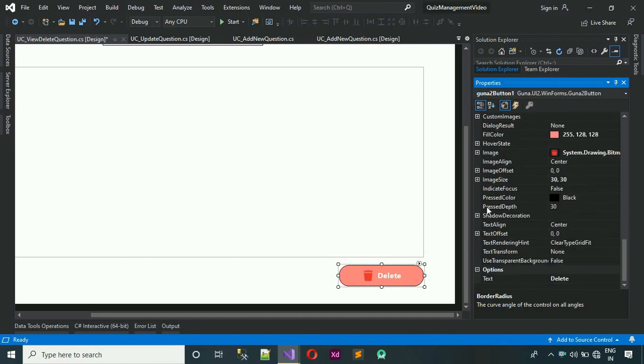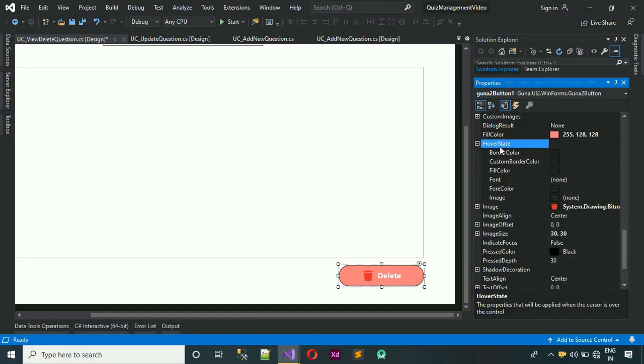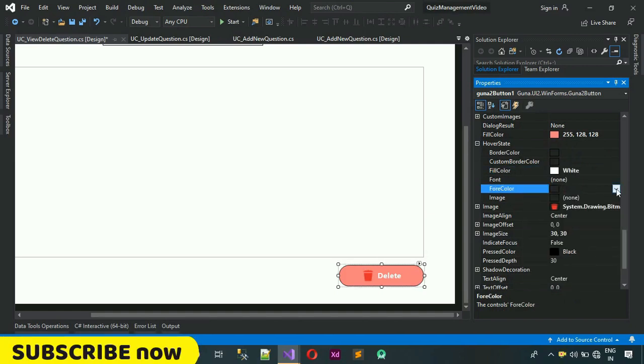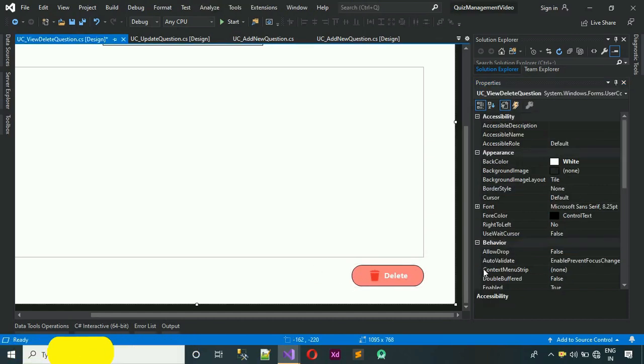After this we have to set the hover state. Whenever I hover over this, the background fill needs to be white, and the fore color, that is the text written inside this one, that is delete, needs to be in the black color. So hover state, border color needs to be black, fill color needs to be white whenever we hover over this one, and the fore color, the text needs to be in the black color, so select the black. Okay, so now our task for this one is done. I'm going to decrease the size of this button a little bit.